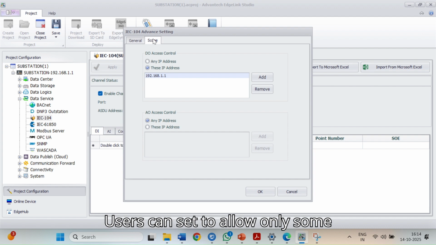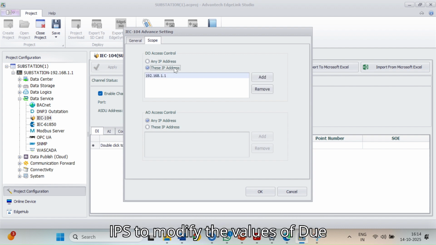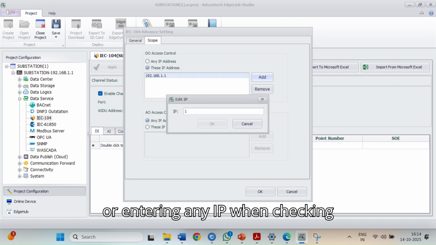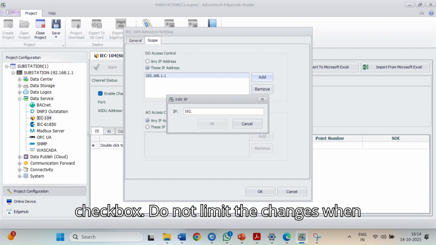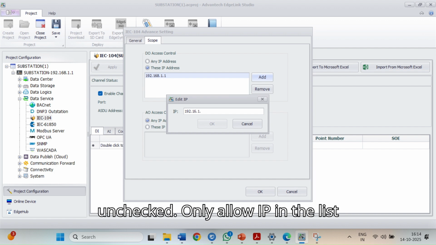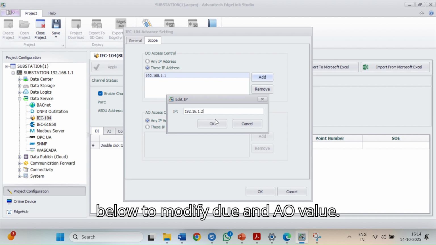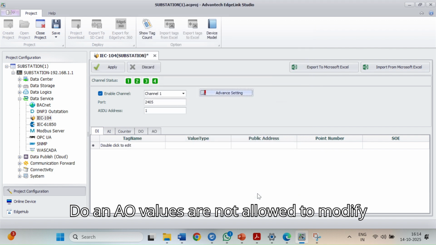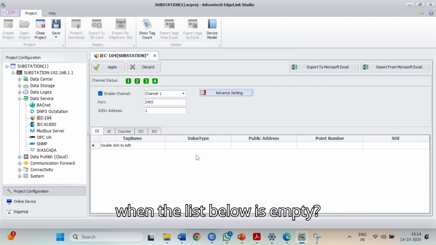Users can set to allow only some IPs to modify the values of DO and AO in IEC 104 by choosing any IP or entering an IP. When the checkbox is checked, changes are not limited. When unchecked, only IPs in the list below are allowed to modify DO and AO values. DO and AO values are not allowed to be modified when the list below is empty.